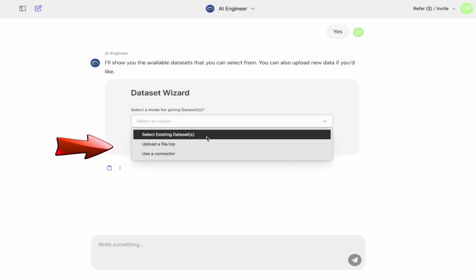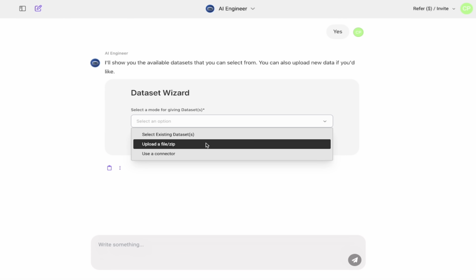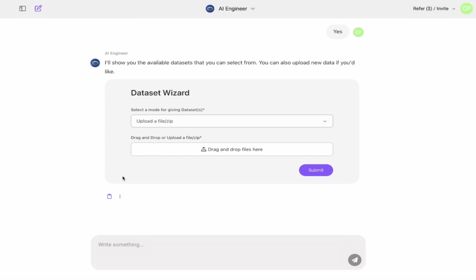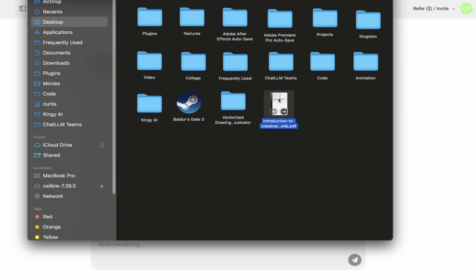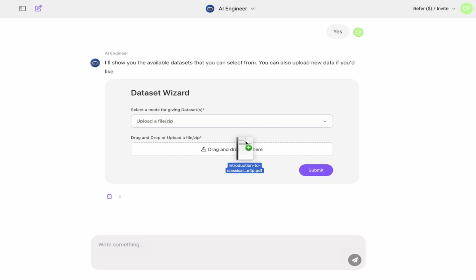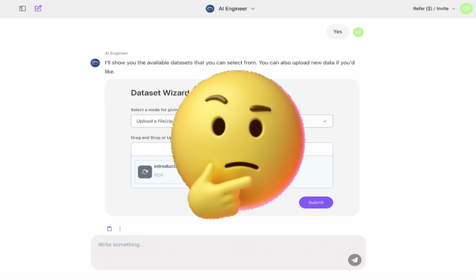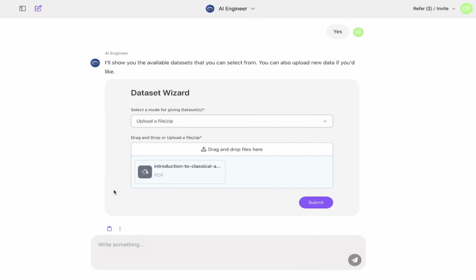I'm going to upload an existing file. So I've got a file on my computer that I'm going to upload. I can just drag and drop it in here. So I'm going to go into my Finder. I'm going to go to my desktop. Here it is. It's the introduction to classical quantum computing. It's only 400 pages long. So, you know, no biggie. Let's go ahead and drag and drop that in here.